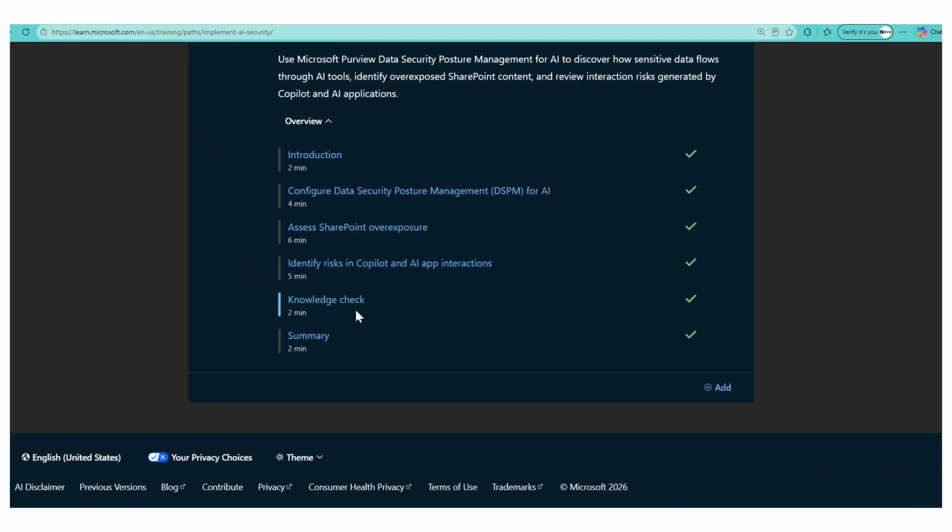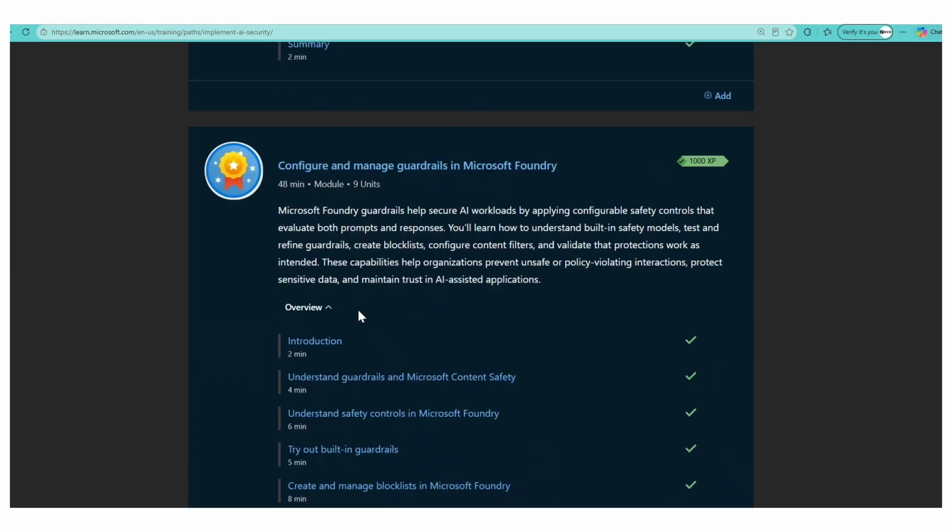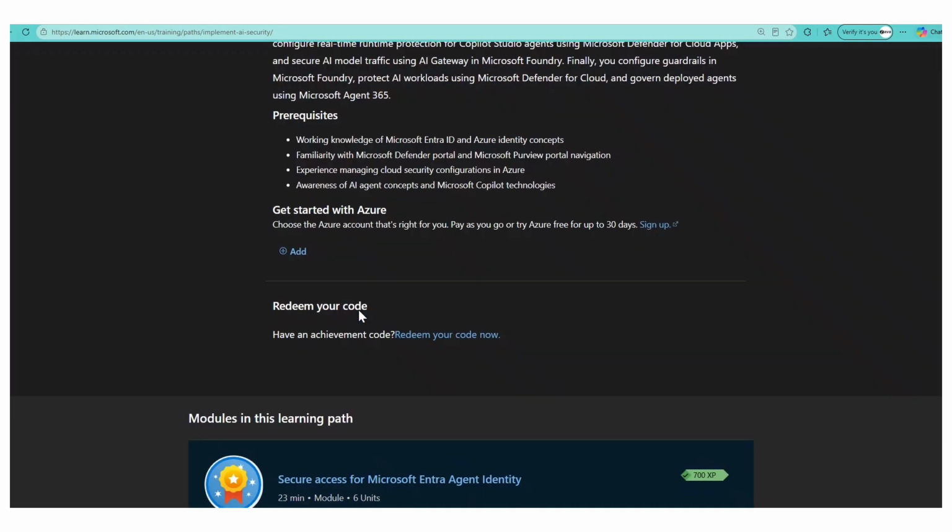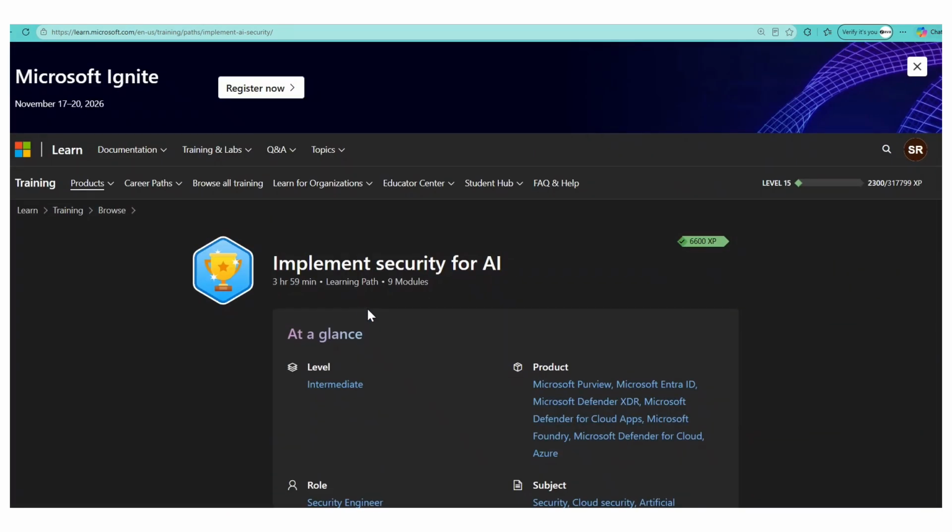So a lot of modules in this. This is a long learning path, but again, this is where we're going next in our journey to the SC-500 certification exam.